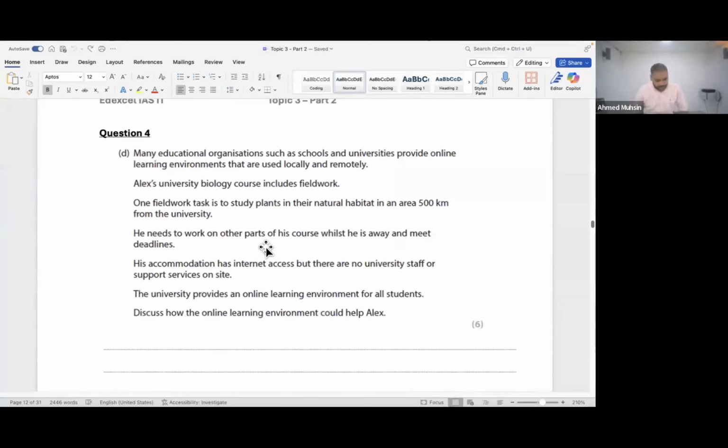Many educational organizations such as schools and universities provide online learning environments that are used locally and remotely. Alex's university biology course includes field work. You know what field work means, right? On-site work. One fieldwork task is to study plants in their natural habitat in an area which is 500 kilometers from the university. Everyone okay with this?